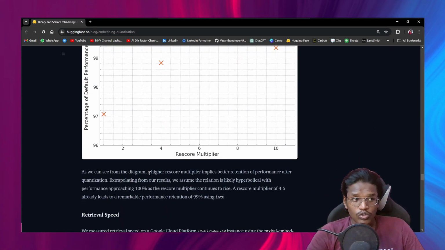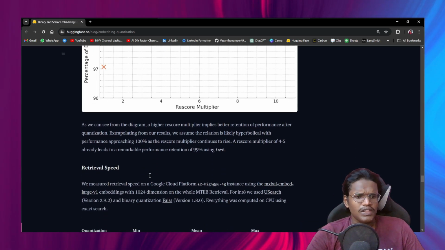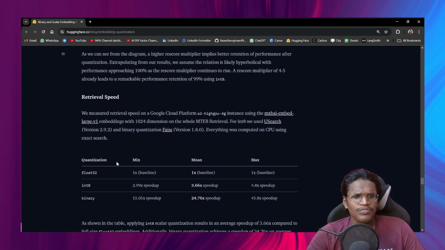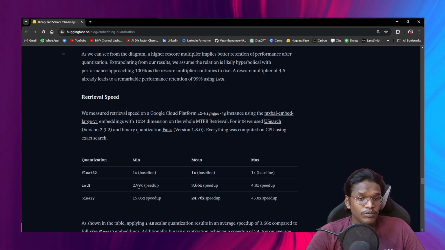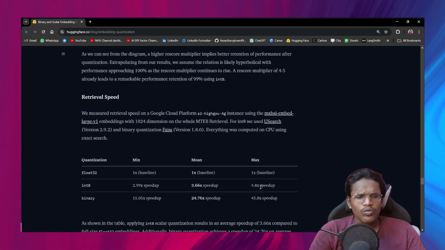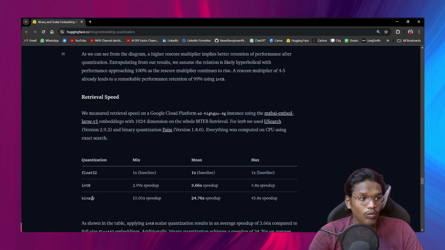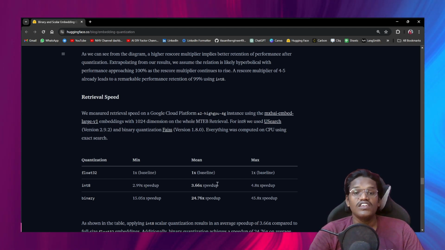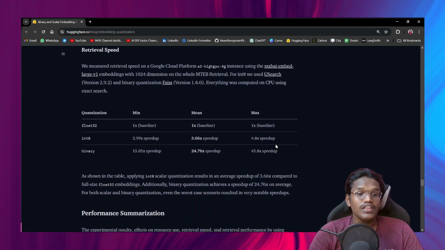But we talked about 2 points. One is the memory and another one is speed. Now we'll see about the speed. Okay, in float, if you run it right, the minimum speed up you'll get in int8 is around 3x, and the maximum speed up you'll get is around 5x. Okay, let's say you quantize it to int8, you'll get at least 5x speed up. But when you do a quantization in binary, the minimum speed up is itself around 15x, and the max speed up is around 46x. That is pretty amazing.